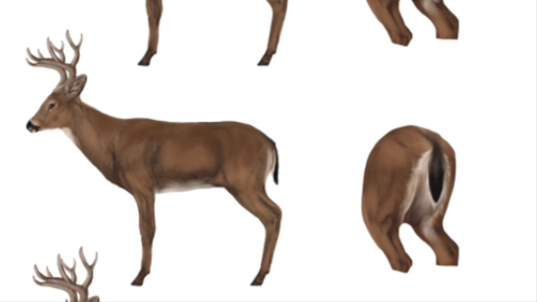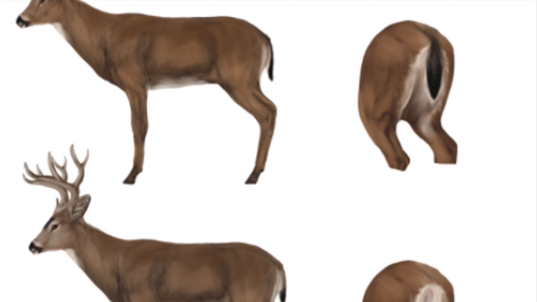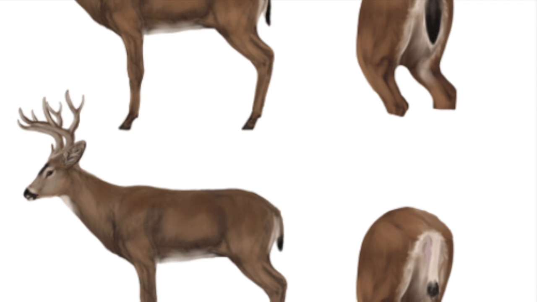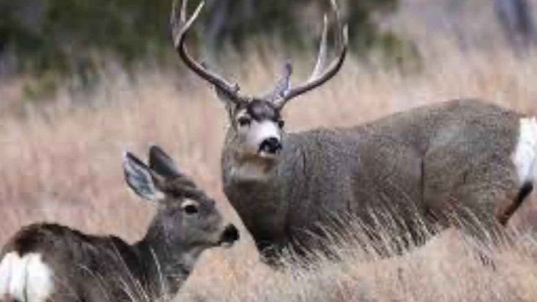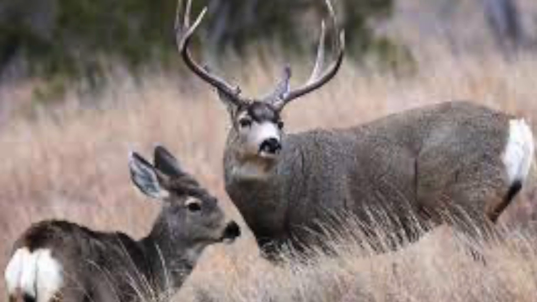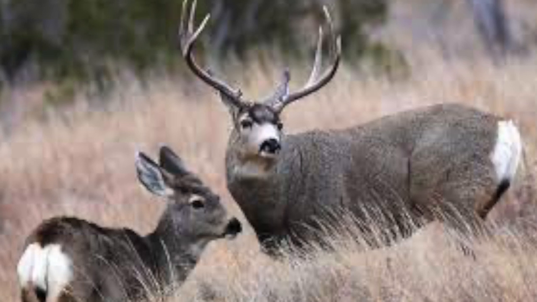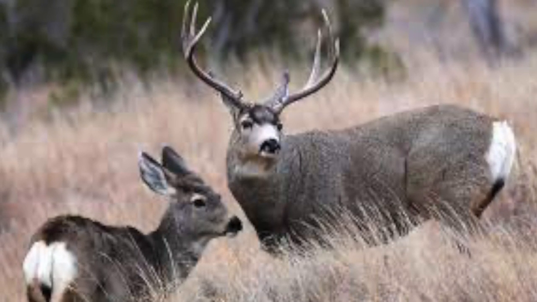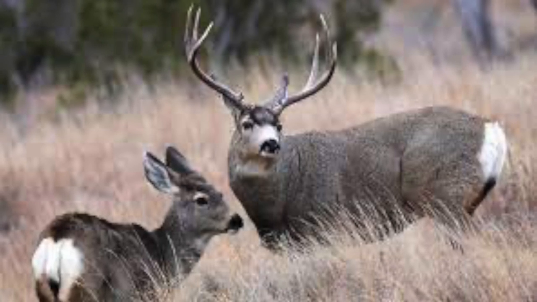As you can see, a Columbian black-tailed deer will have a distinct black tail with no white. A mule deer will have a white rump patch and a small white tail with a black tip. Here's a photo of a mule deer in the wild. Bucks can weigh 150 to 200 pounds, and some may even exceed 300. Does are noticeably smaller than bucks, ranging from 100 to 150 pounds at maturity.